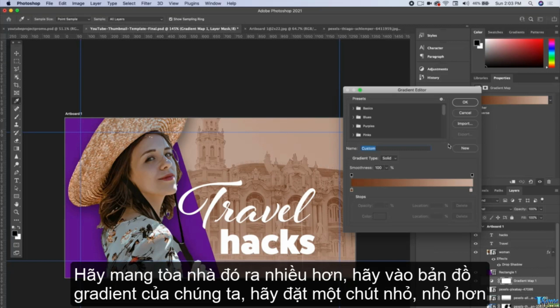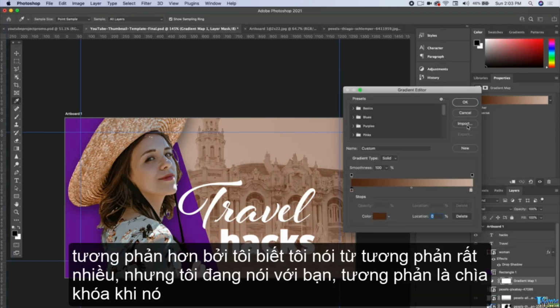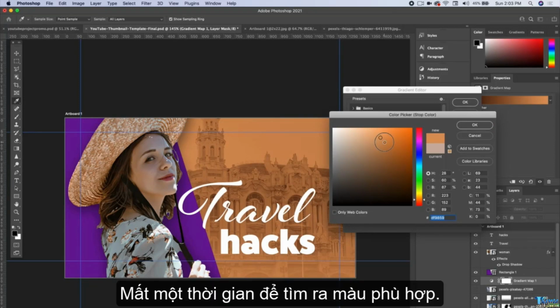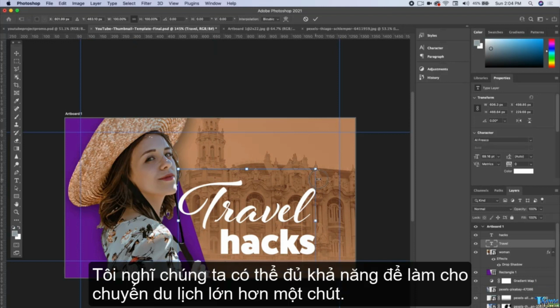Let's put a tiny bit more contrast by, I know I say the word contrast a lot, but I'm telling you, contrast is king when it comes to design. It's going to take you a while to find the right color. I think we can afford to make travel a little bit bigger.